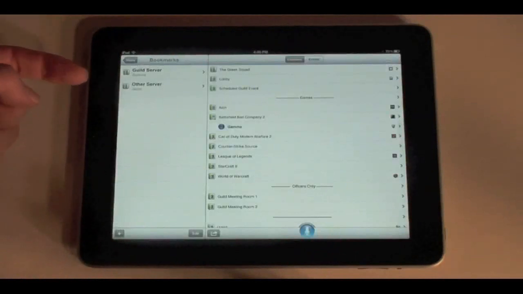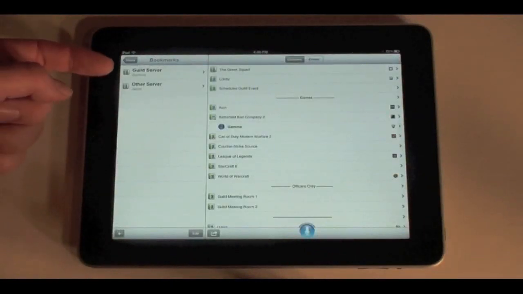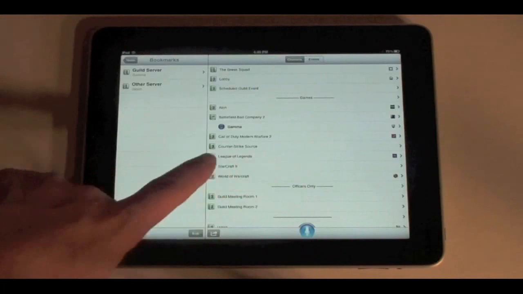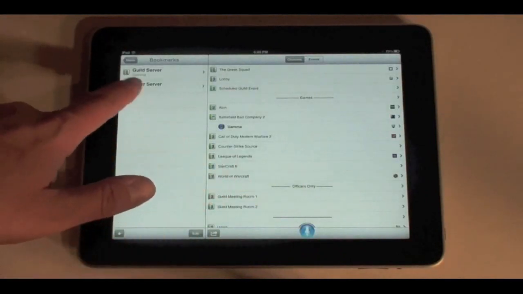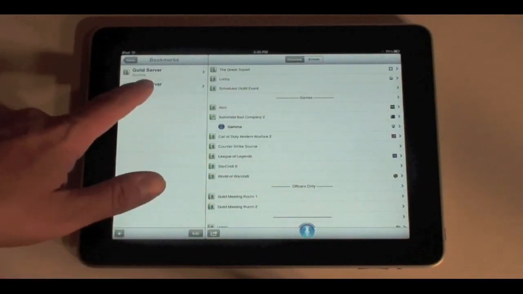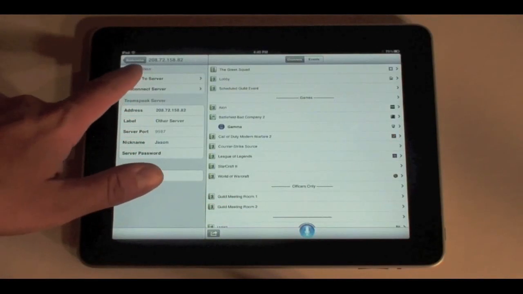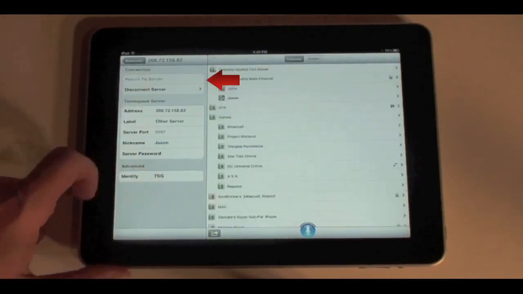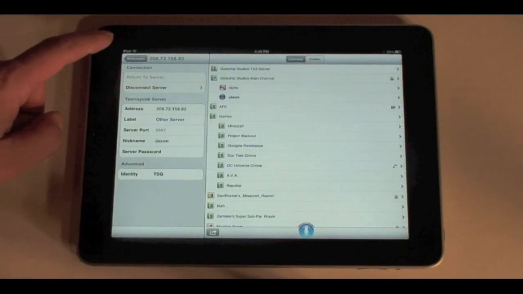So as you see here, I now have two bookmarks listed. One is my original guild server. As you can see here, that's what I'm connected to on the right. But I'm also connected to the other server. As you can see here, I can come back to the server by tapping the server button. So again, that's accessible through the bookmarks.